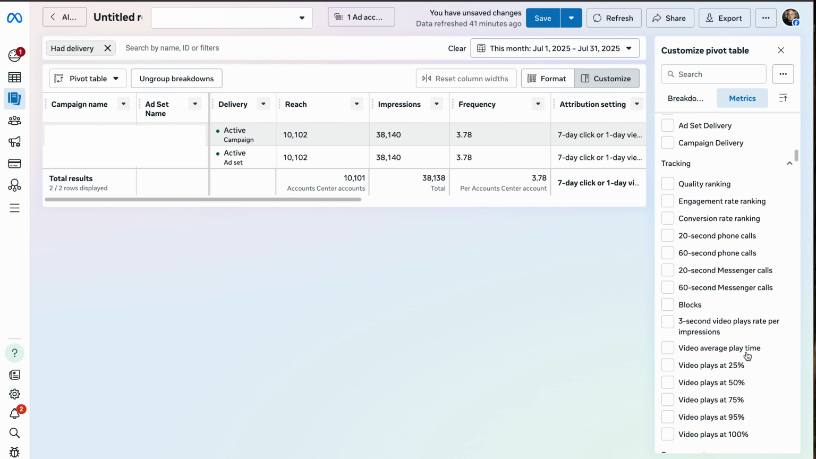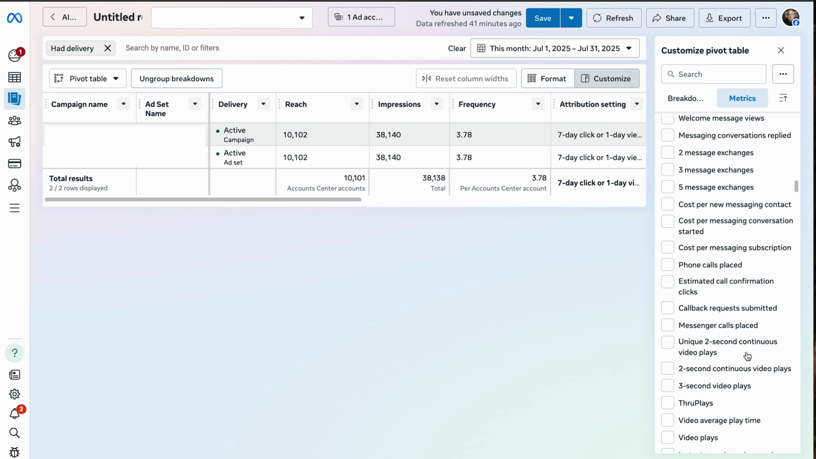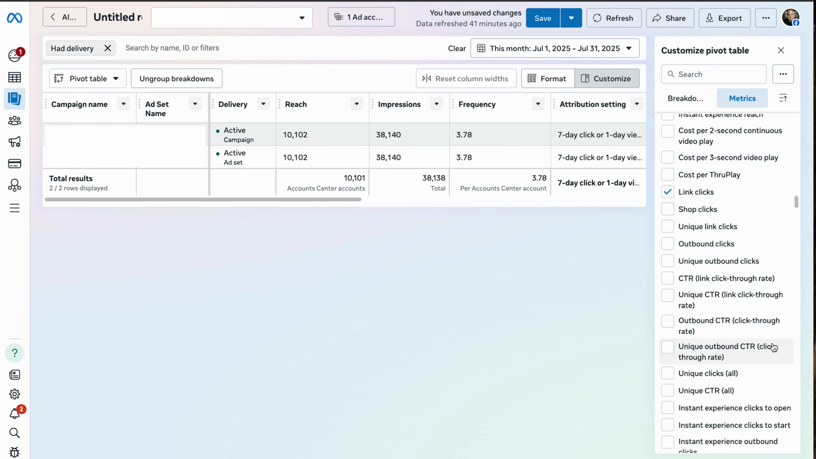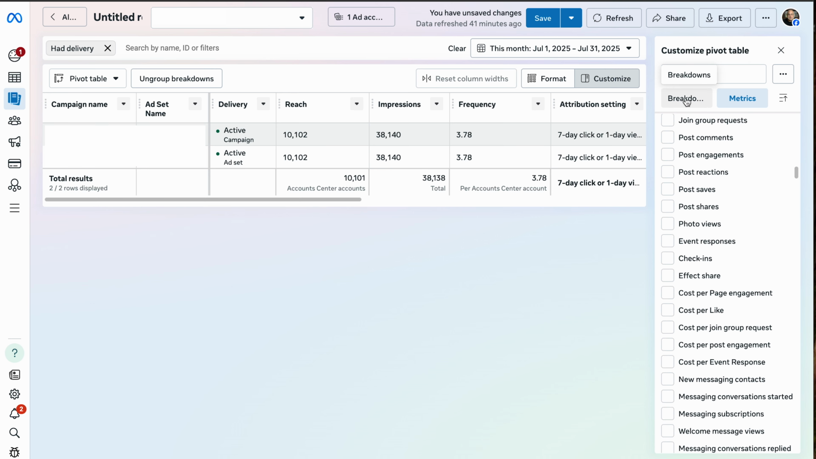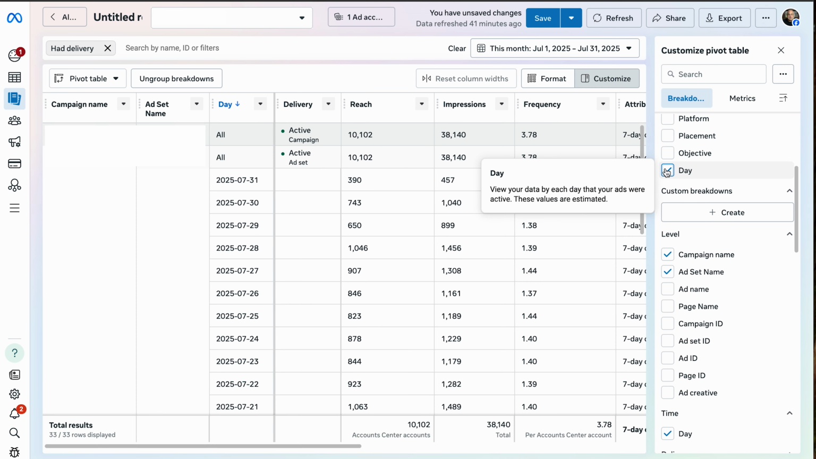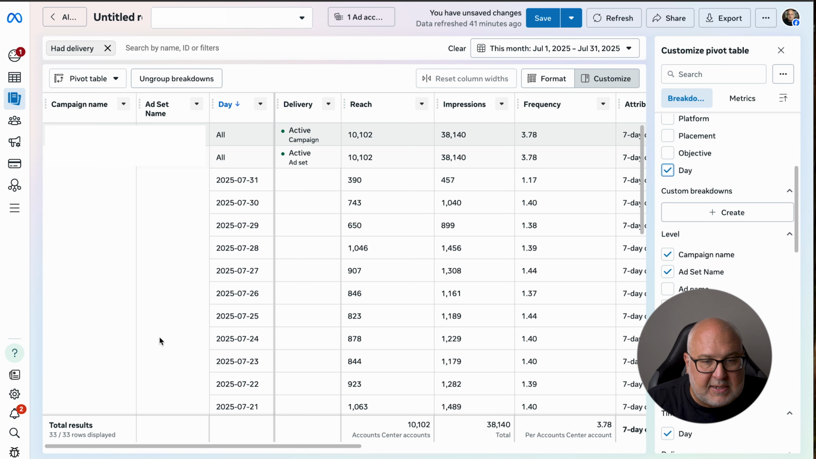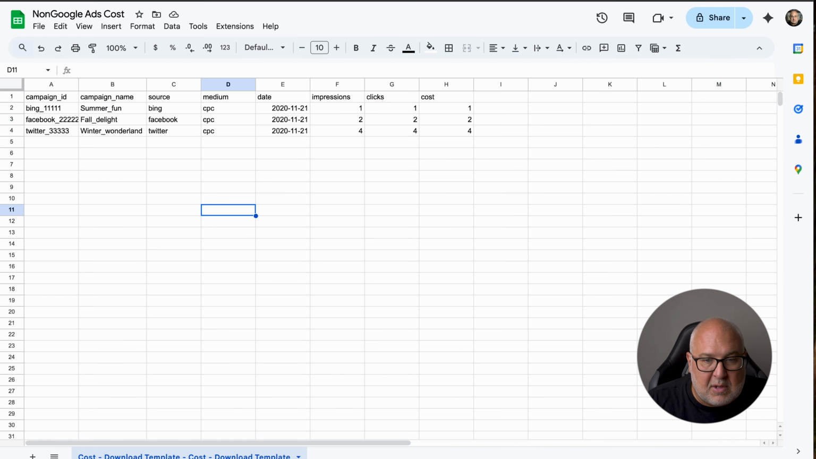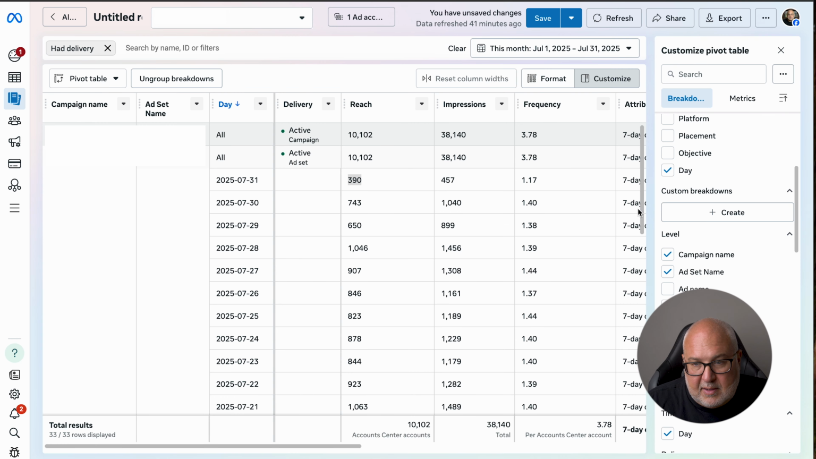Scroll down here. We don't need any of these other things. We do need it by, and so link clicks is selected. That's metrics. And then the breakdown, we need it by day. All right. And so now there's this information in here by day. And so you can choose to go in and copy and paste this very cumbersomely, or you can export it and then either try to import it into this table, or again, copy and paste those columns in here so that you have that data by the campaign and whatnot.